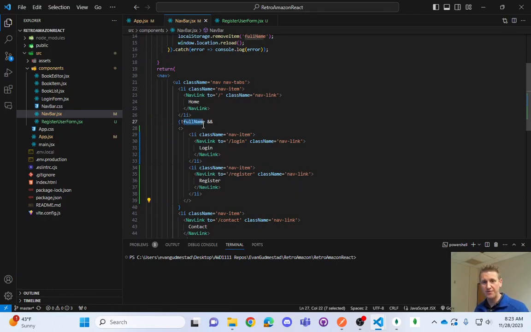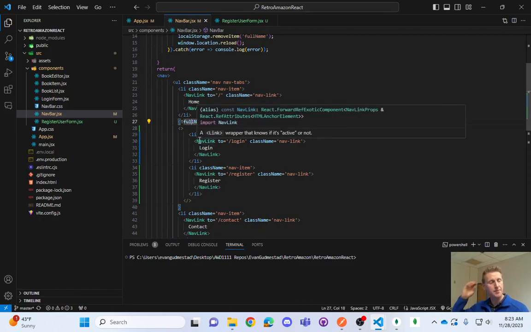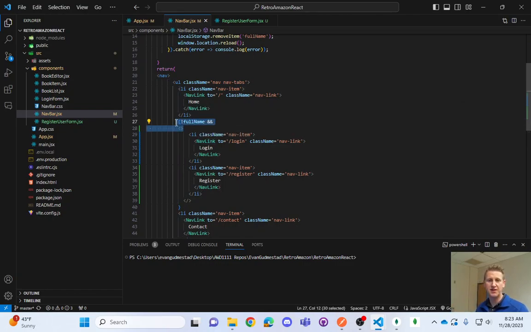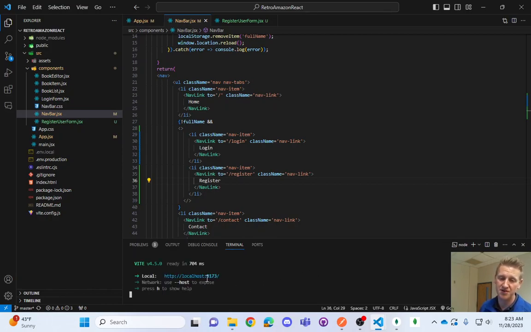So now if there is no logged in user, we're saving full name to our local storage. So if there's no information in local storage, then you see the option to register. And that'll at least give us the link. So let's boot this up, npm run dev. So this is running on 5173.